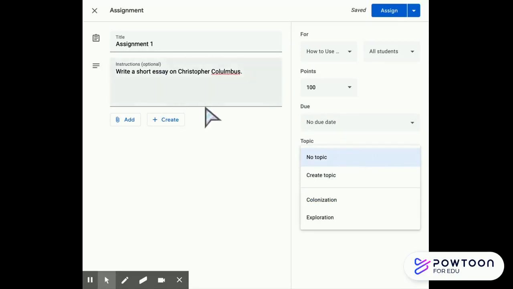Your topic, this is where the important topics come in. So this assignment is made for exploration. I want to go ahead and click on Exploration. Once it saves, you can go ahead and click Assign.